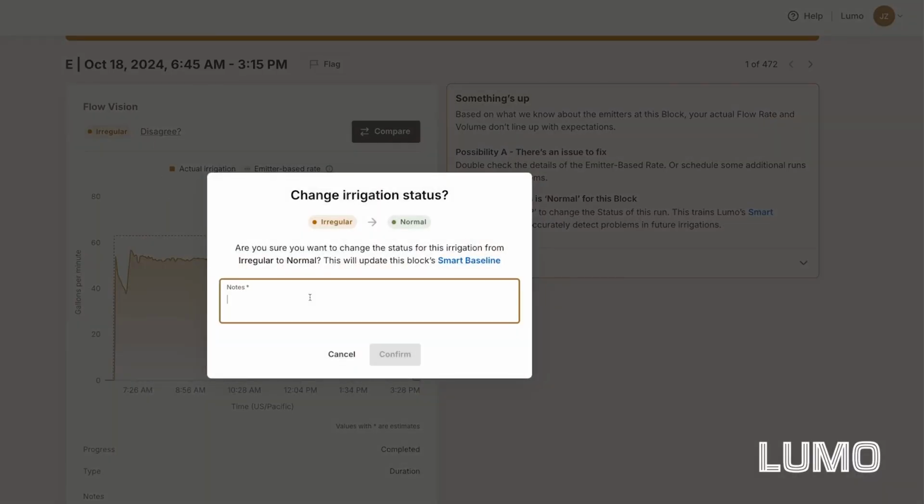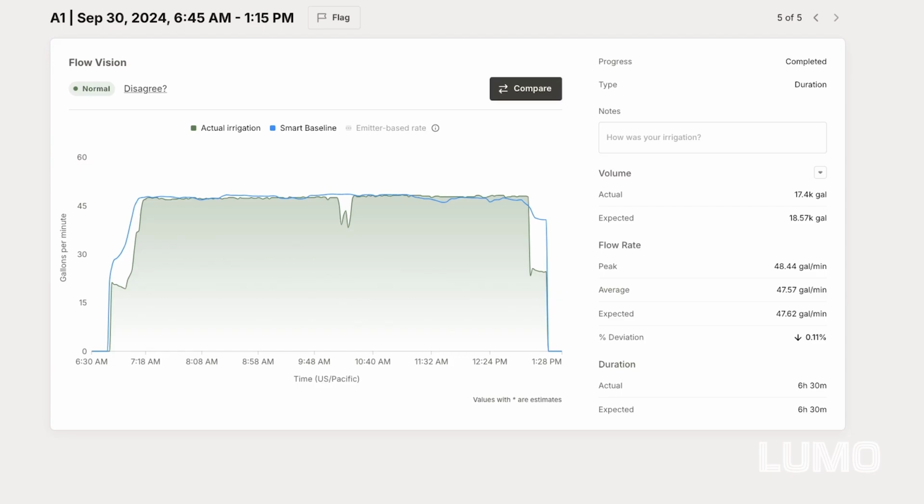The Ops Center will ask you to add a note about why you disagree, and then click confirm. Smart Baseline will begin to calibrate the third time you review an irrigation and change its status. Once your Smart Baseline is calibrated, a blue line will replace the dotted line of the emitter-based rate. This will indicate your new normal flow rate.